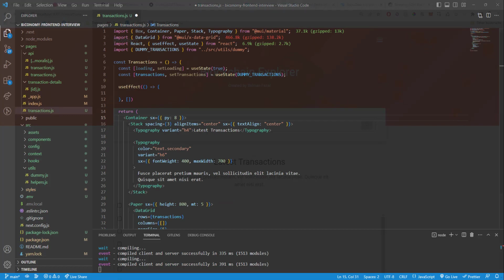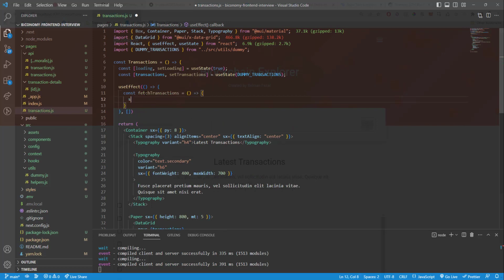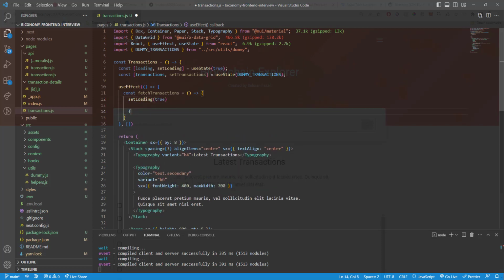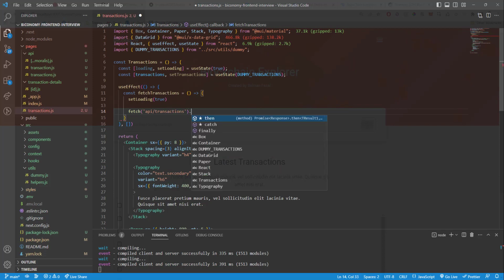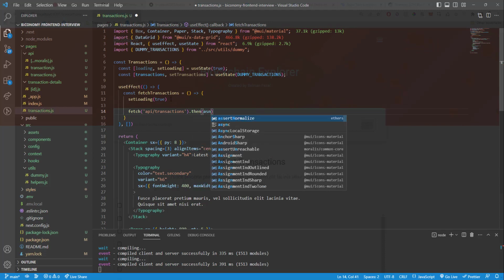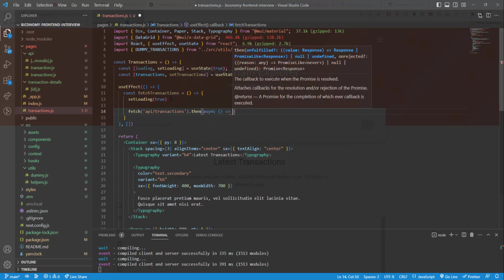All right, so inside the use effect now, let's create a function. I'll create a const fetch transactions is equal to a function, and then let's do something in here. We want to set loading. So every time we start fetching the transactions, we want to set loading to true, right? And then we want to do a fetch in here. So fetch API slash transactions, and remember we're not giving it any value. Then, on async, I will get a response.